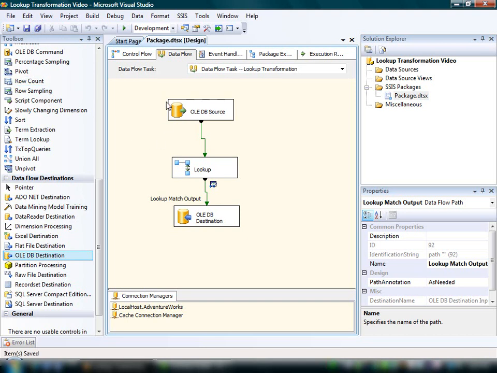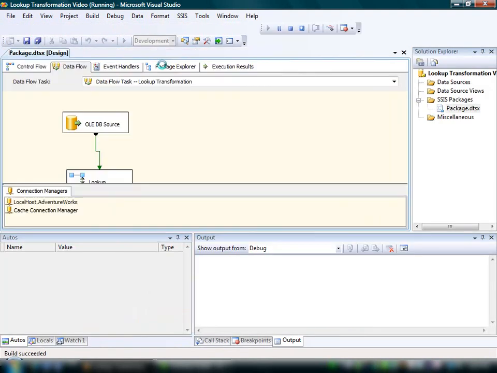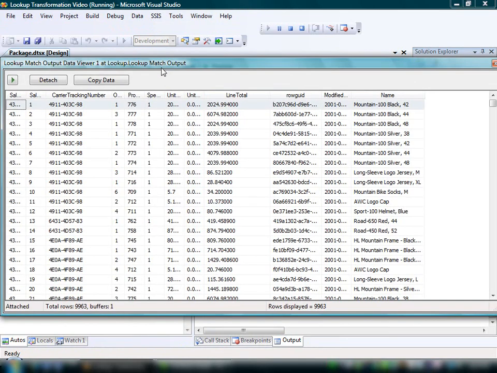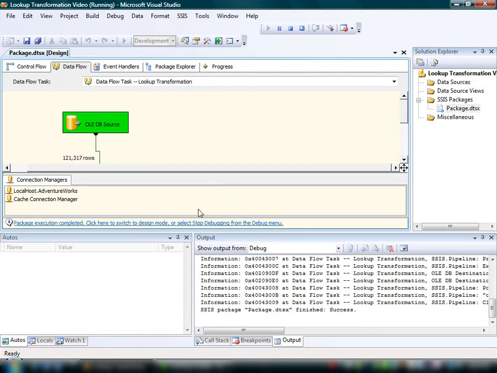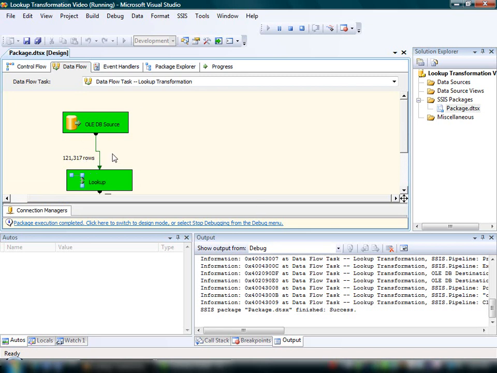Now we're ready to run the package. And as you can see, the lookup returned matching rows with the Name column value. And the package ran successfully.